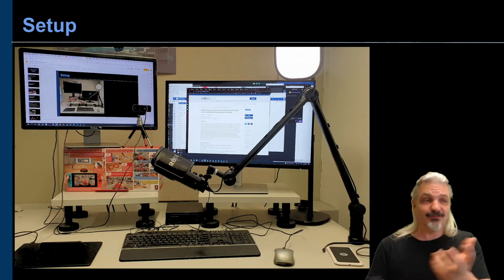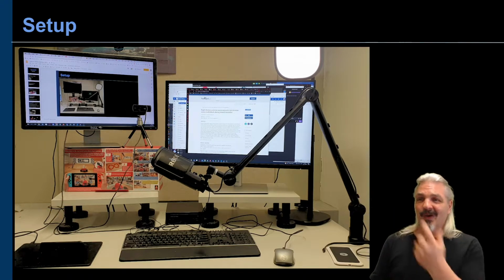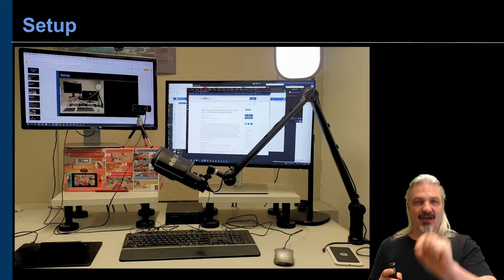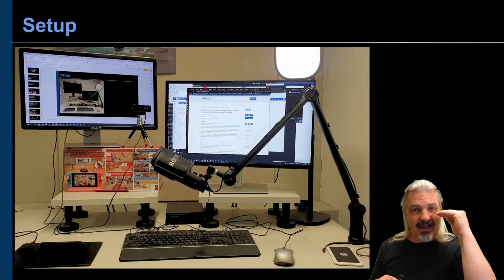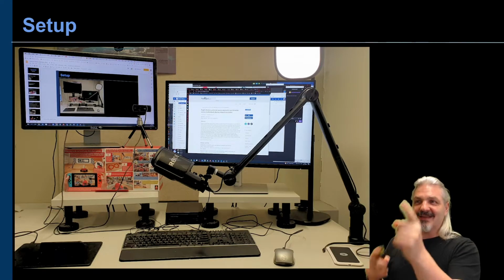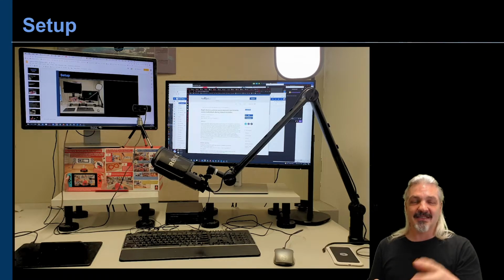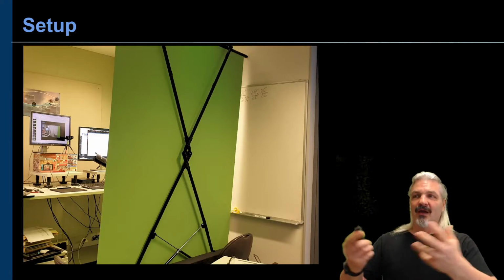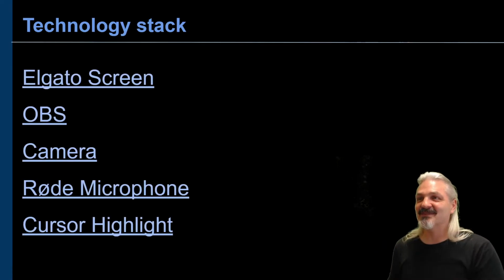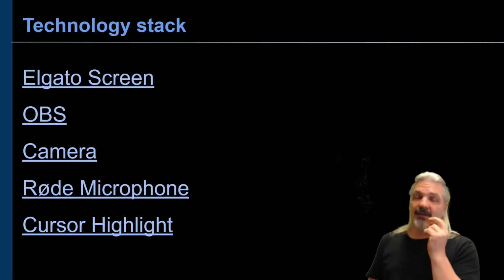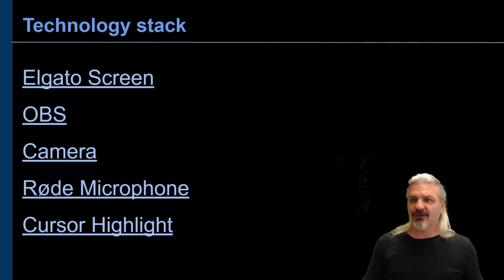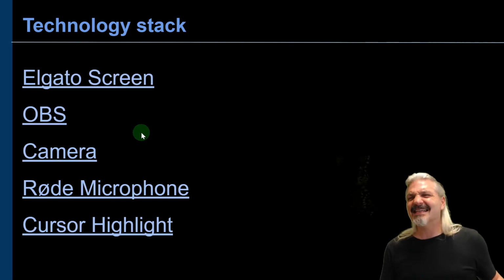So if we look at my setup to do this, I have my Rode microphone here. I've got my camera sitting in front of my high-level screen. I've lifted my screen up so that I have eye line to you. And you can see over there, that's where my camera is placed. I have various lights. I use a green screen behind me to cut myself out so I can stand here and point at my content. I'm using an Elgato screen, I'm using OBS, I have a standard Logitech camera, I have a Rode microphone, and I'm using cursor highlighting so that I can bring in my cursor, and it's just a little bit easier to see.